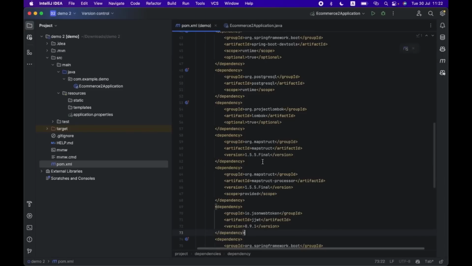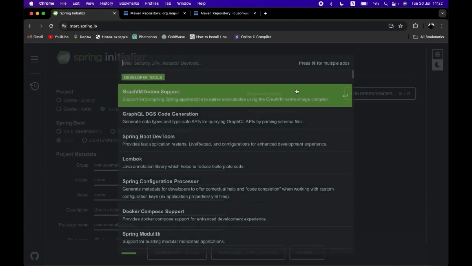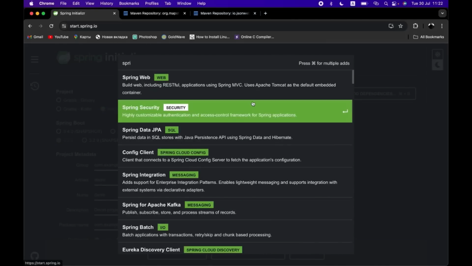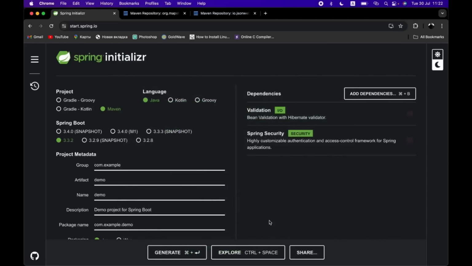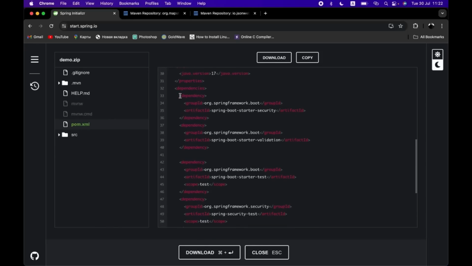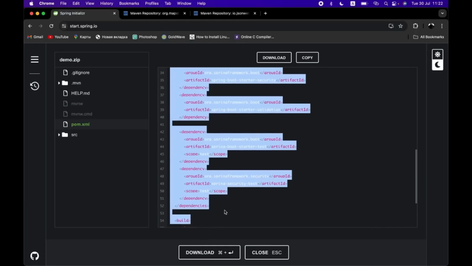We need it for mapping and for JSON Web Token. Actually, in the previous video, we forgot to add validation and Spring Security. So that's why we go to Spring Initializr and add those dependencies. After that, touch the Explore button and copy all these dependencies.